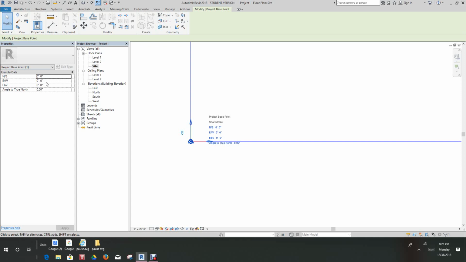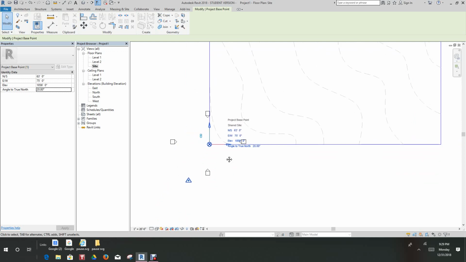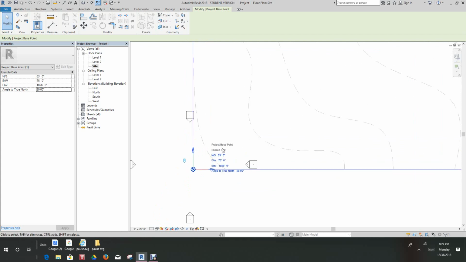So in the properties box, let's change these values here. So we go 63 feet for north-south. For east-west, we'll go 75 feet. And then we'll have our elevation set at 1856. And our angle will be set at 20 degrees. We'll click apply. Now, as you can see, we moved the site based on these coordinates.